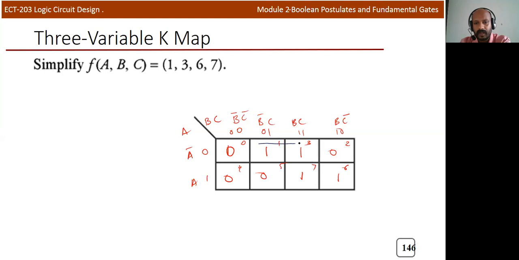We group, this is one group. So here in row wise, if you write, it is A bar. In column wise, if you consider, it is C. Now this is another group. If you consider this group, A will be there, and column wise B. Okay, B is common term.